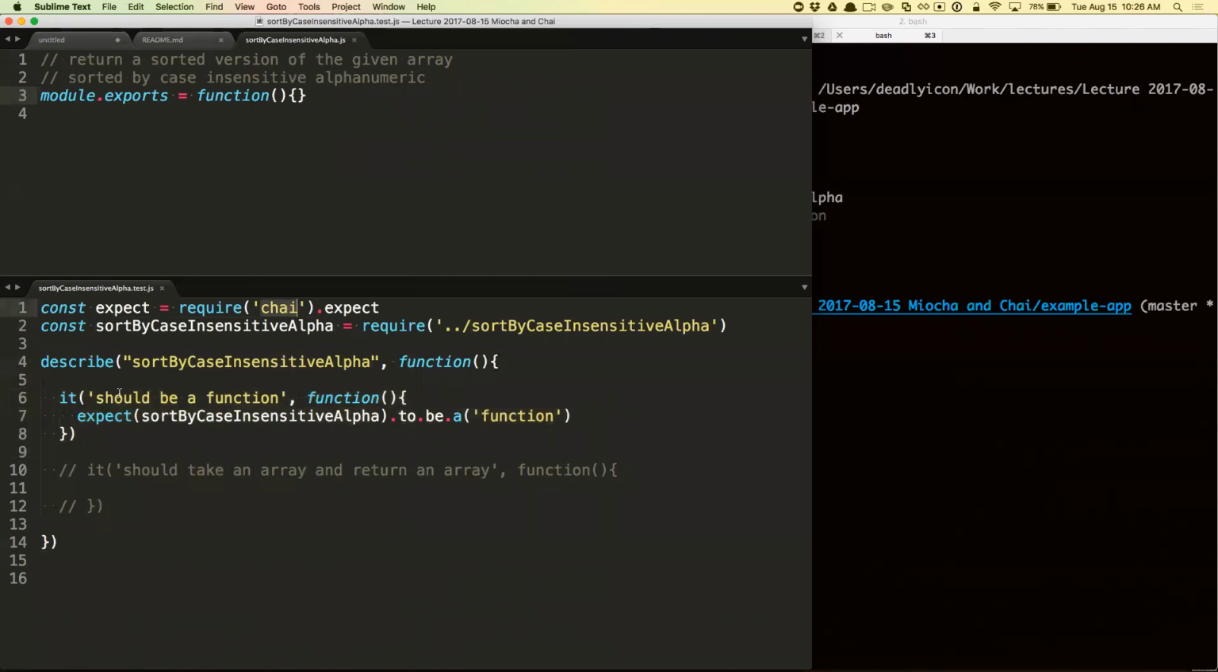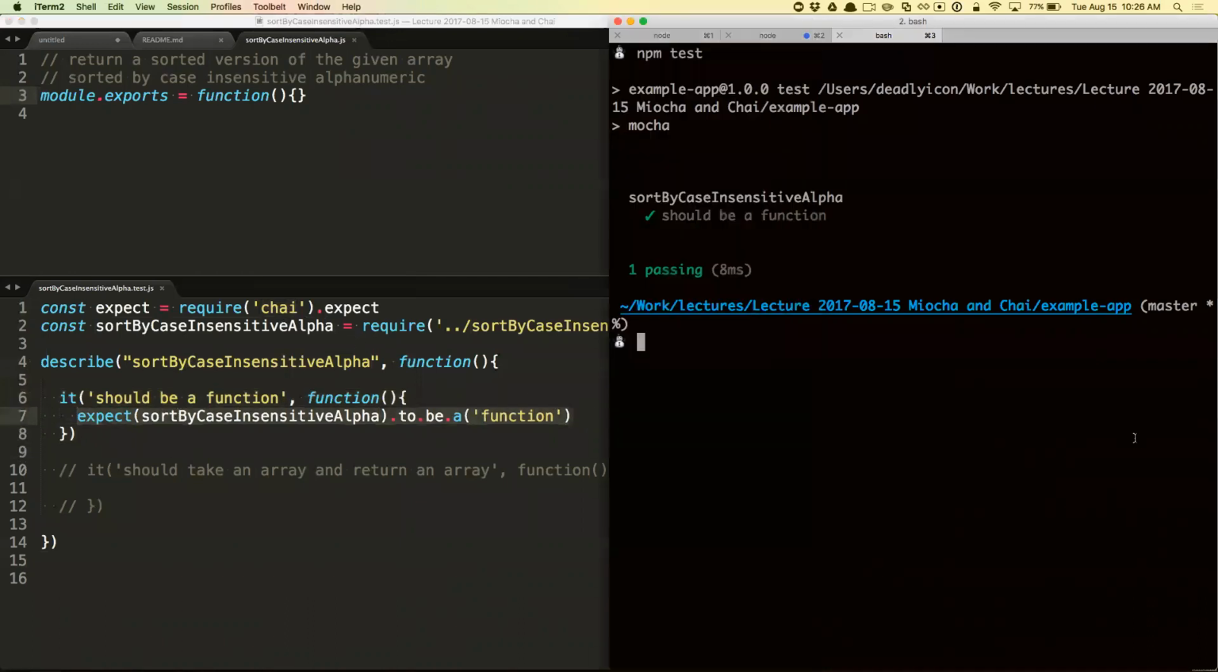This is where chai comes in. Chai is a library that you can use where all it does is allow you to express statements, and if those statements are not true, it will raise an error. It will throw an error. Throw is the right word.